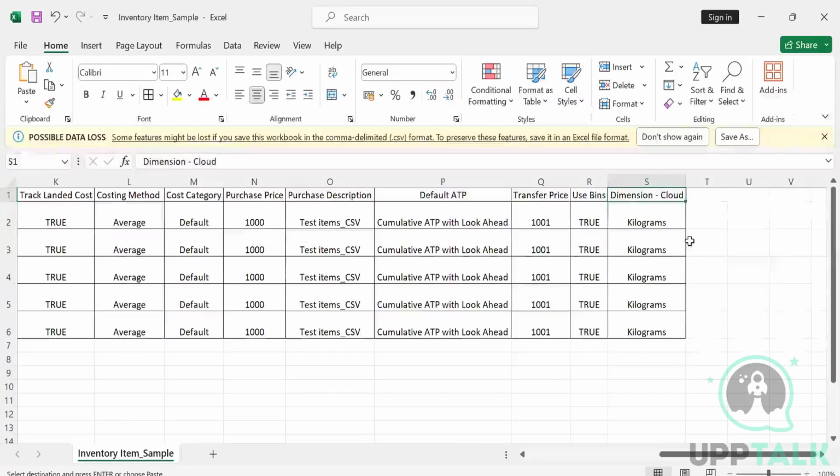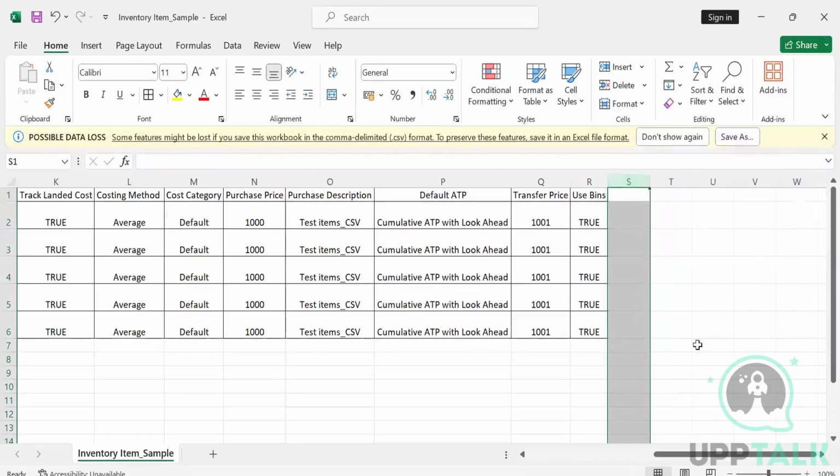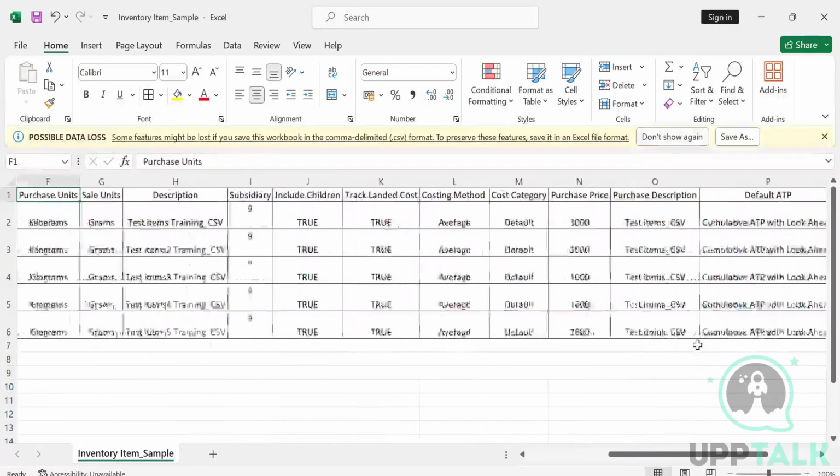So if you have a custom field which is already created on the item record, then you can map that custom field here as well, just like the way this is there, you can do that as well. Okay. I'll show you how to map that, by the way. So give me one second.